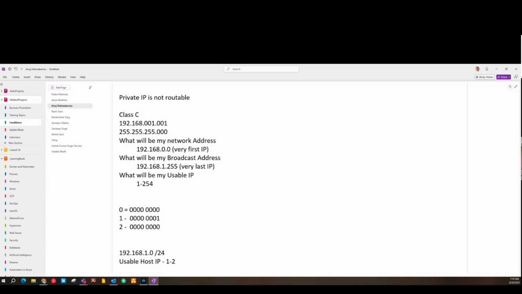It means equals to 254. Seems like it's getting smart, calculating automatically. Okay, so 1 to 254, total 254 IP addresses we will get. 2 IP addresses will be reserved for network address and broadcast address. This is class C.